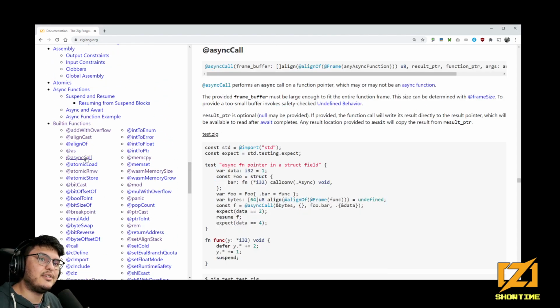So async stuff, as I just said, is not super easy, but @asyncCall is an extra layer of complexity to explain. Basically, @asyncCall is something that you should almost never use when you're doing async stuff. What it does is perform a function call. You pass it a function pointer, you pass it arguments as a tuple, and then it calls the function.